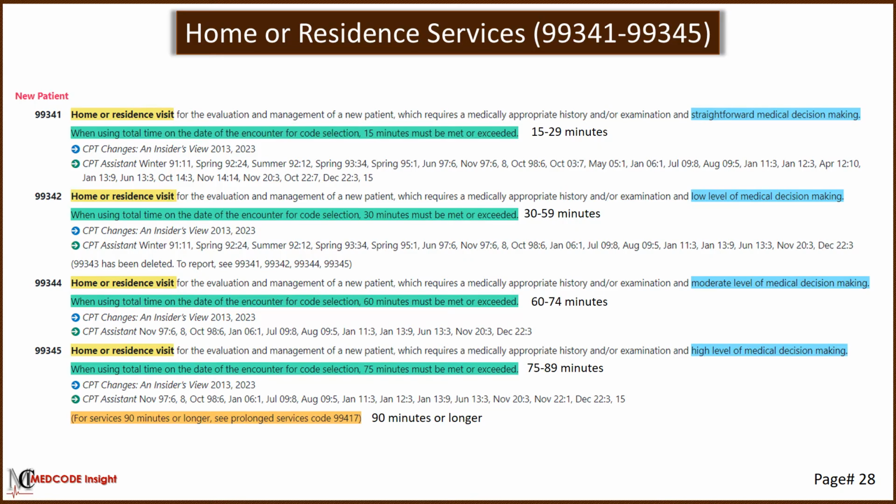For services of 90 minutes or longer, use prolonged service code 99417.